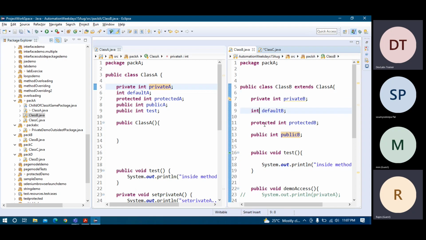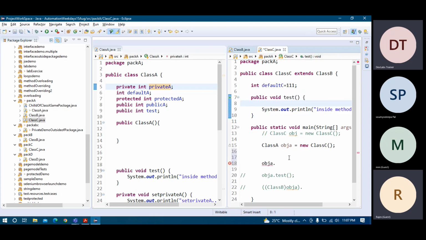Private will not come, other things will come. Default B, protected B. That's what the concept says. Oh, sorry, I have created the object of reference of class A. That should not be the case. Let me correct it. That's why there was the confusion.